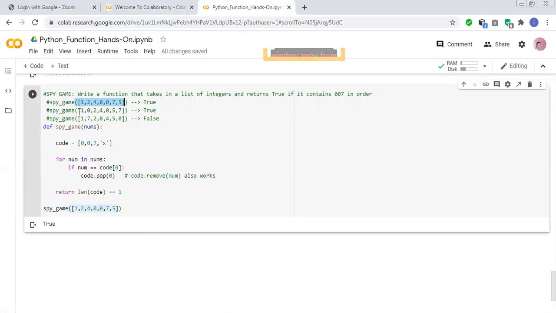So here, in order, okay. In between you can have anything. First zero should be there. In between you can have anything. Again zero should come. In between you can have anything. Again seven should come, but not in reverse or anything. So take the second one. After one you are having zero. In between you are having 2, 4. After 5 you are getting 7. But 007 is in sequence. So take it as true.